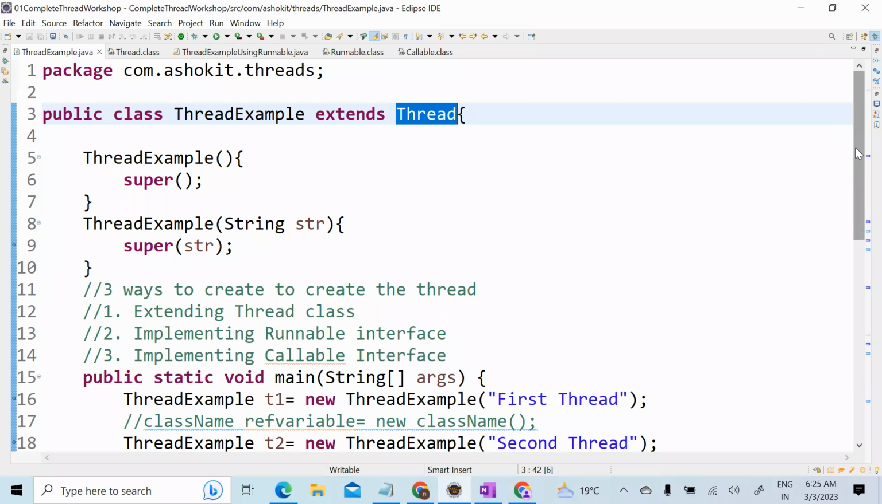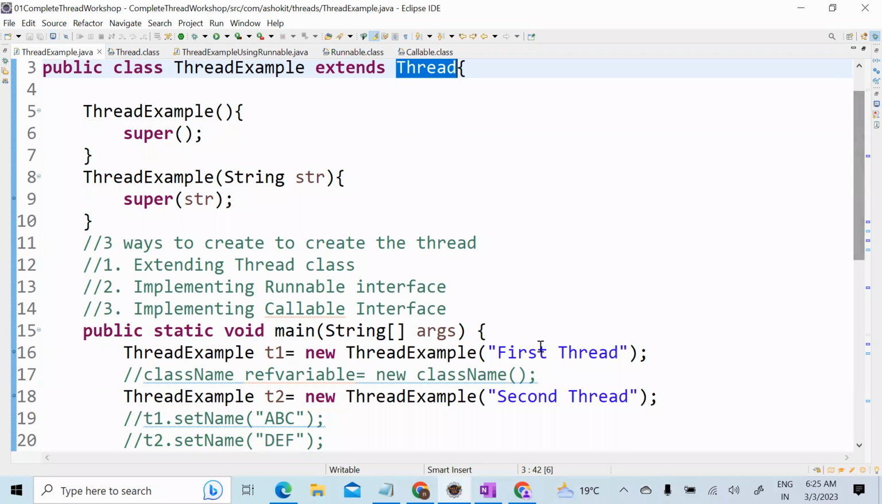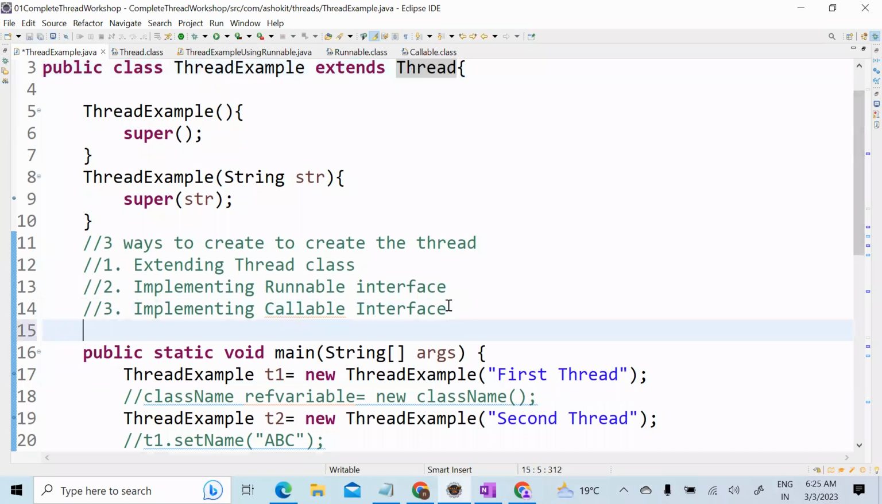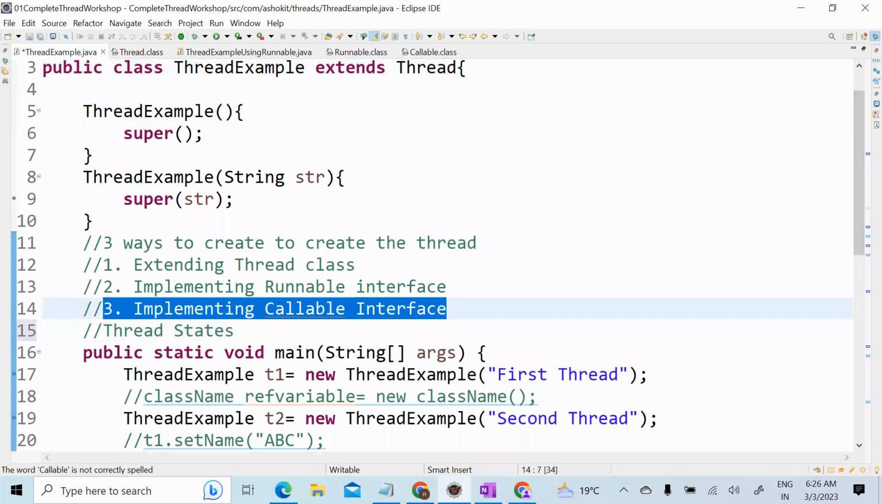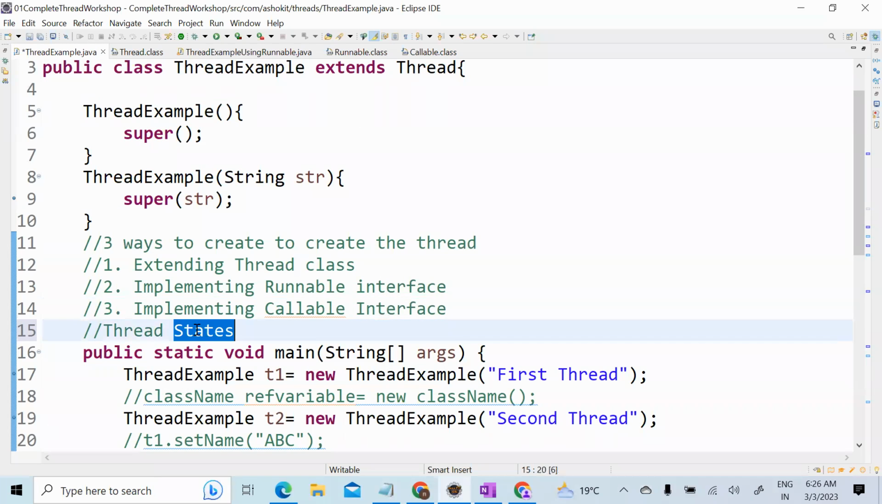So now let us continue. Today we are going to see the thread states. The third point, implementing a Callable interface, we will take it later, whenever we are doing the Executor framework. Now thread states. There are different states in threads. This is for concept purpose only.